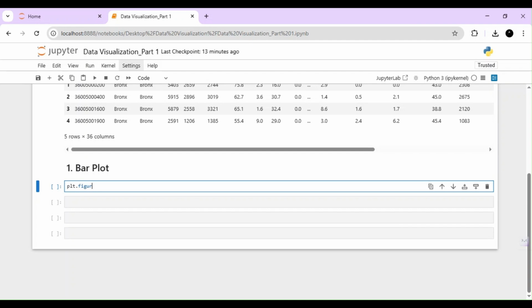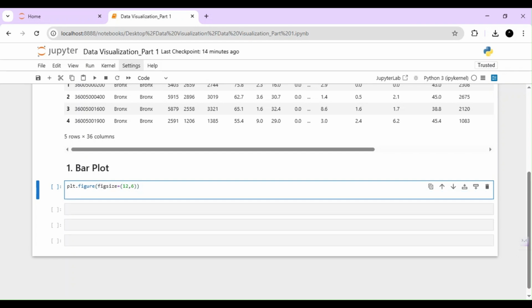First, we define the figure size. This line creates a new figure with a width of 12 inches and a height of 6 inches. So why do we do this? Well, by specifying the figure size, we ensure that our chart is neither too small nor too large, making it easy to read and interpret. Always defining a good figure size helps in better presentation, especially when working with multiple charts. So now that we have our figure, let's move on to plotting the actual data.